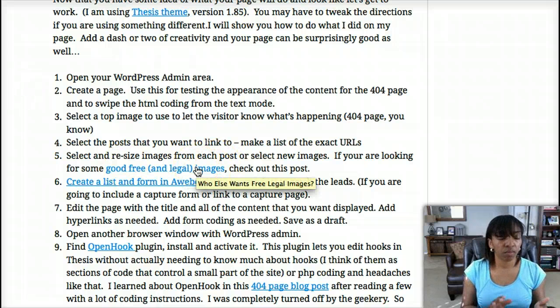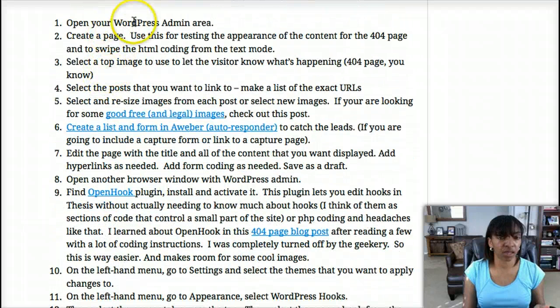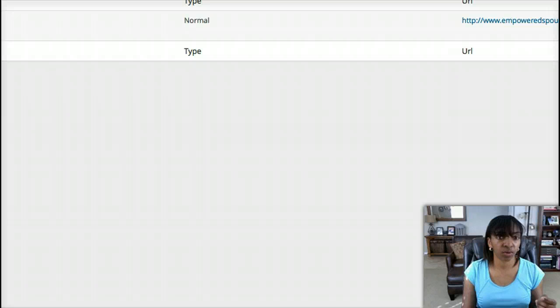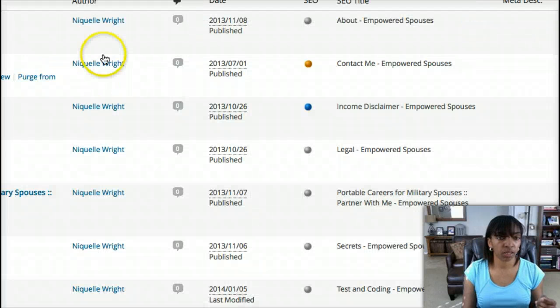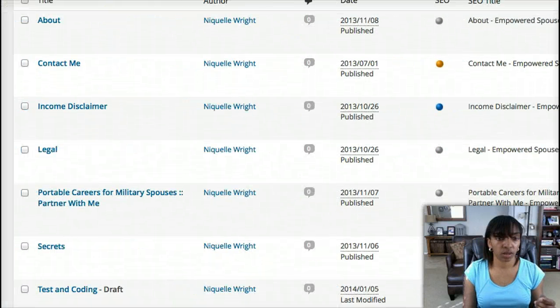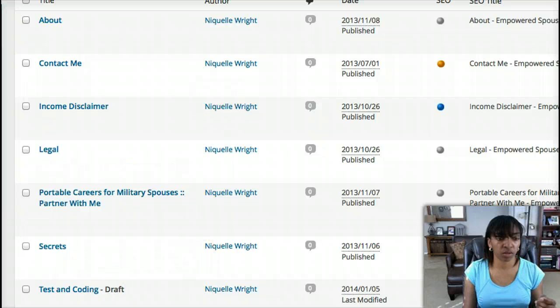So here are the steps to go through. You're going to open your WordPress admin area, and you want to create a page. You can create a draft page in WordPress, and in that page, I'm in my admin area. I'm going to open all my pages, and I'm going to show you there's one that I have built called text coding, and I leave it in draft.